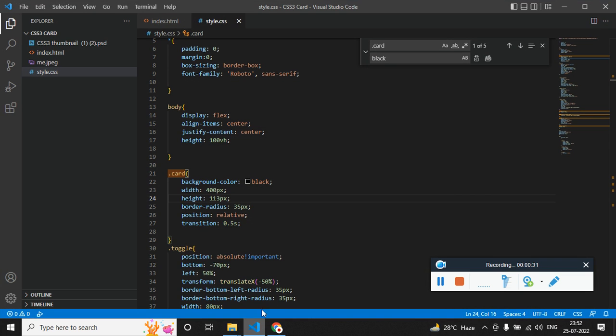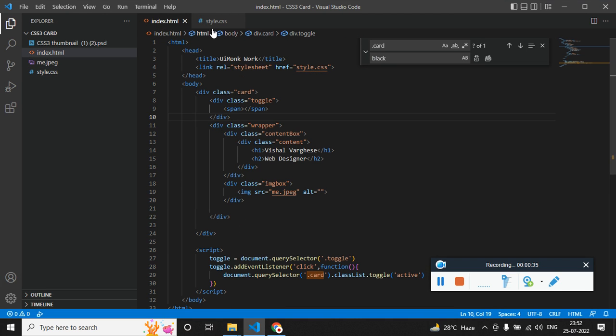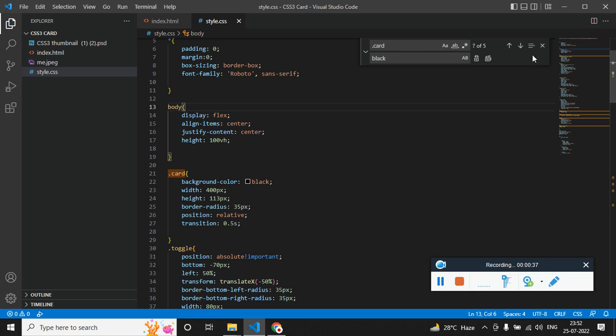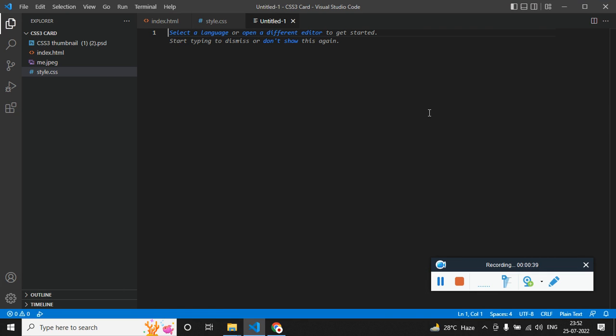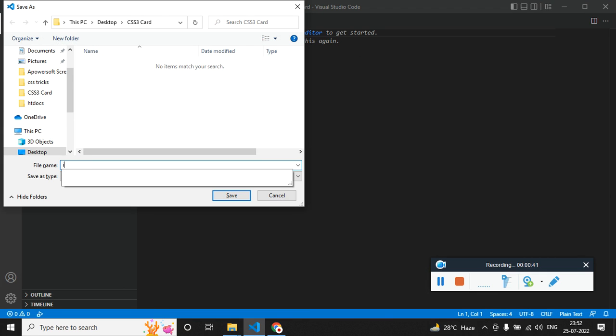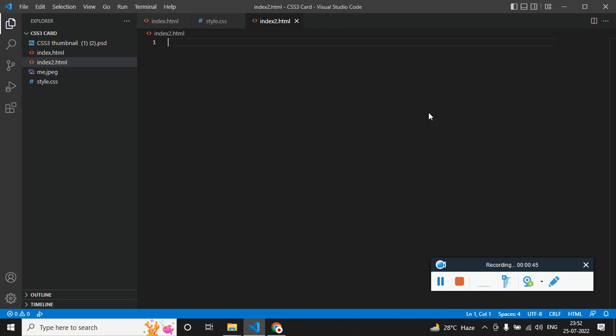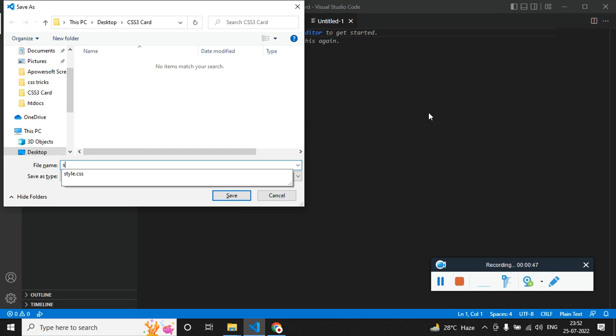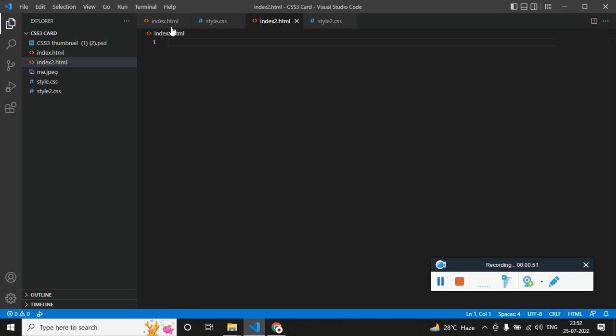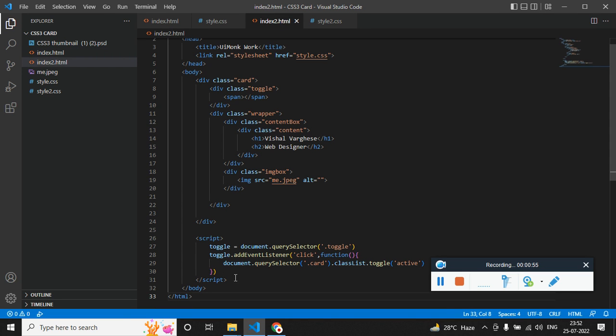Now let me show you the files which I have used. The first one is index.html, the second one is style.css. Let's start creating index.html. I'll call it index2.html, and we need a style sheet. I'll call it style2.css.